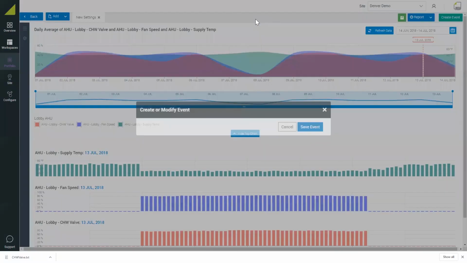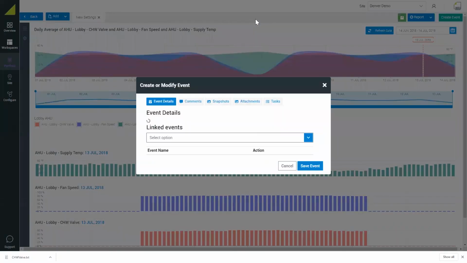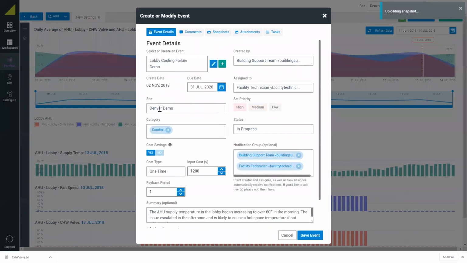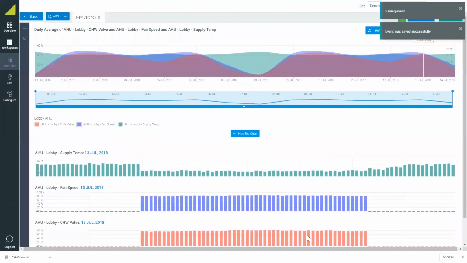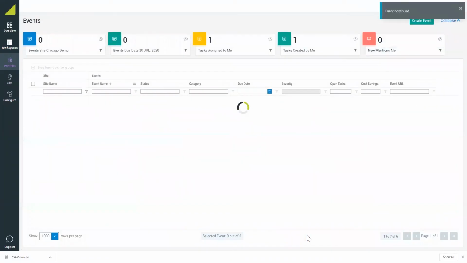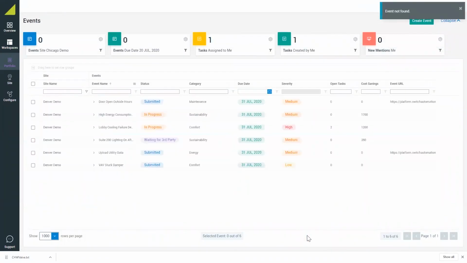So I'm going to go ahead and generate the snapshot for an event, and I can select an existing event to add this snapshot to it. Now my snapshot is added, and I can simply save my event. And I'll be navigated back to the events page.